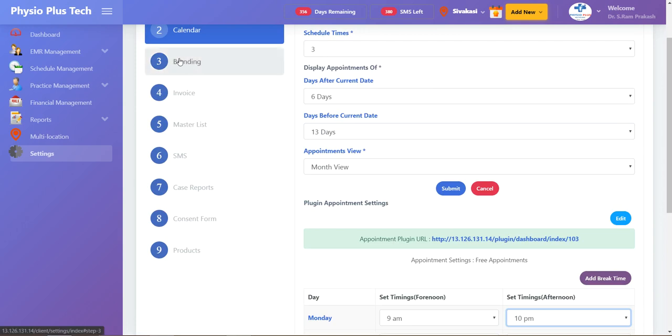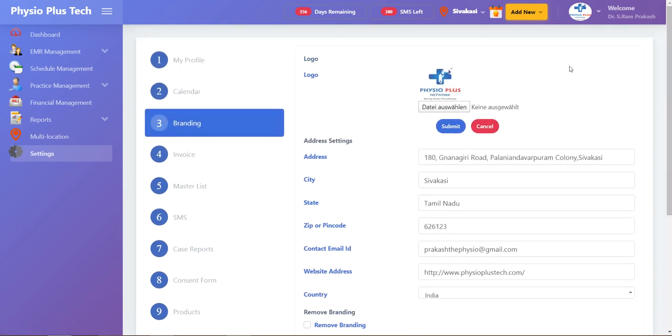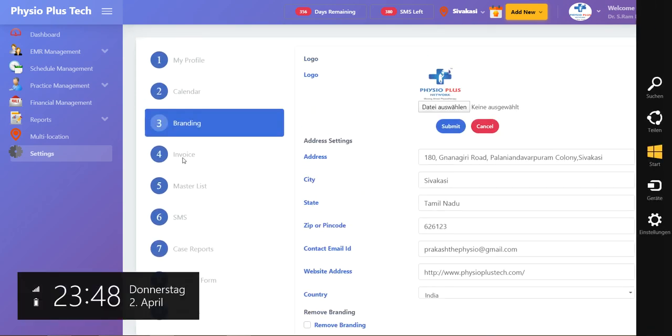And next is branding. So here you can add your clinic logo. This is a German computer, so you are seeing it in the German language, but you can upload a new logo and submit it over here. And this is the address field. And these are other accessory informations about the branding.